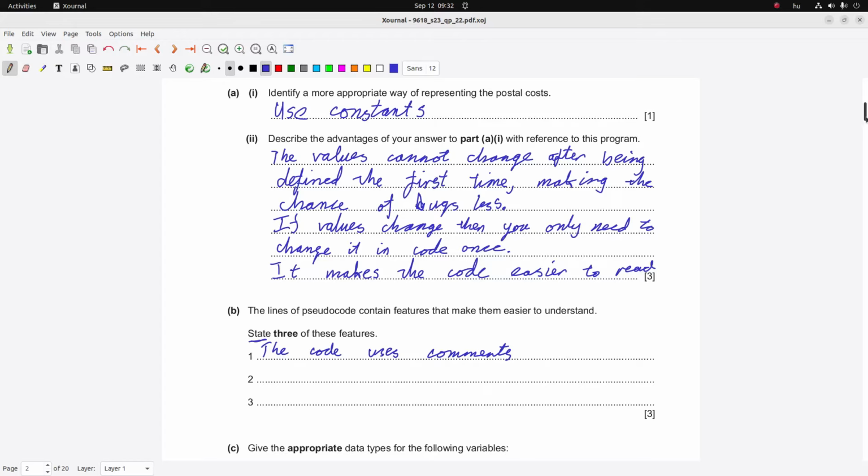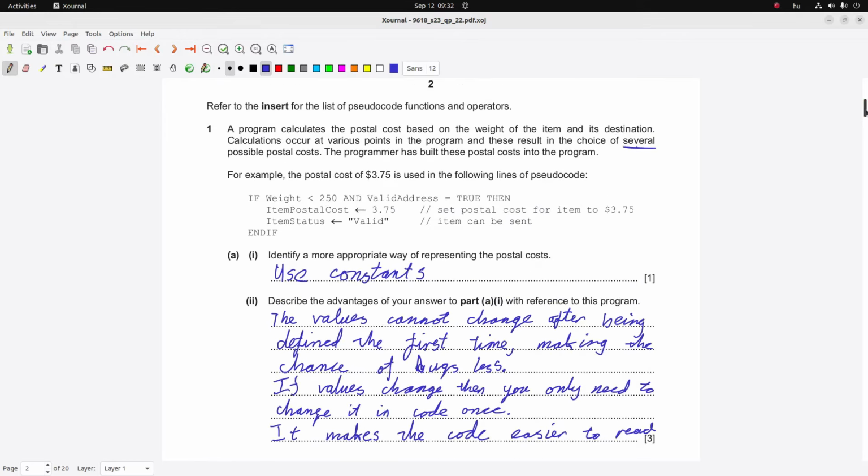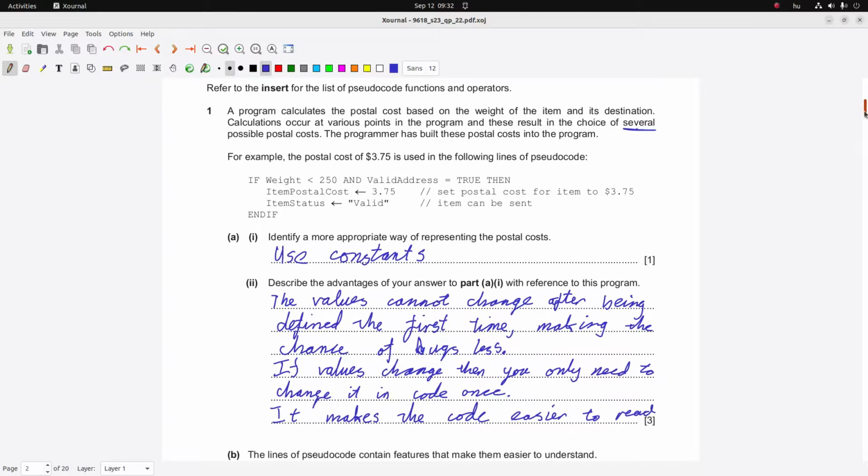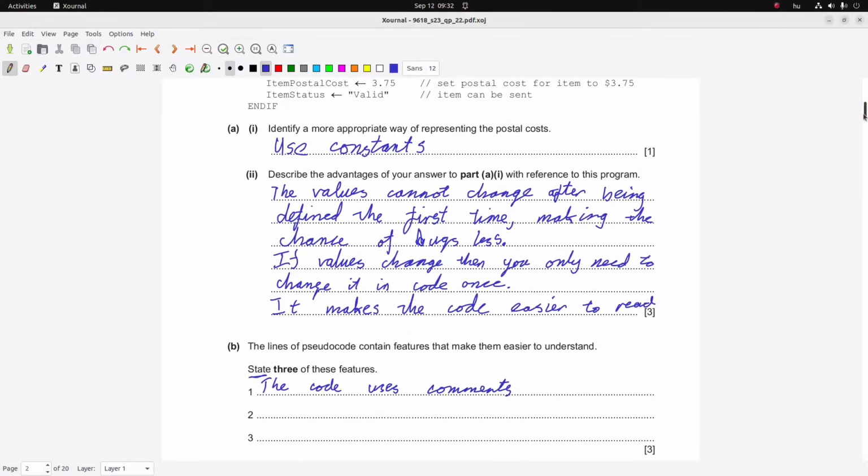Another thing is that the code uses indentation, so there's some space here, and it's very clear at a glance where the if starts and where the if ends. If we didn't use indentation, it wouldn't be that easy to see at a glance. Indentation.